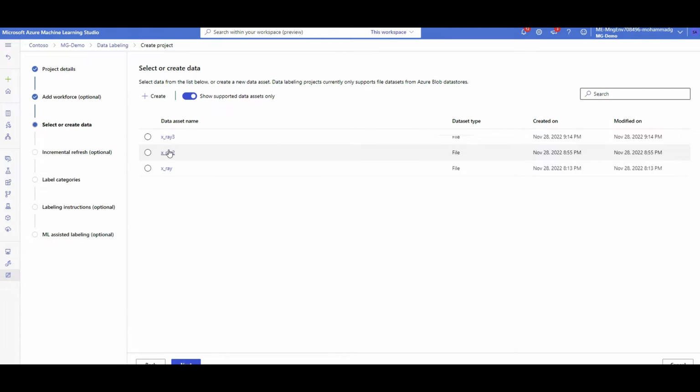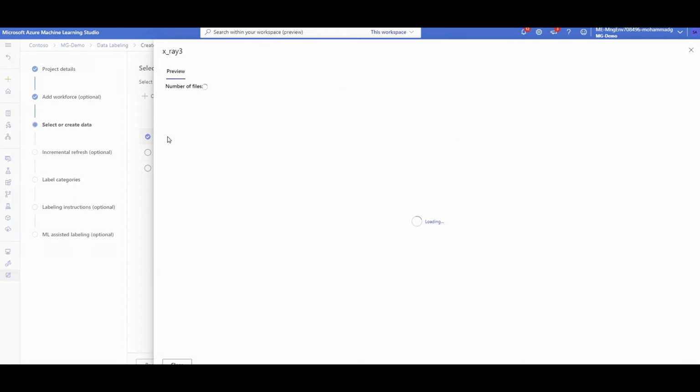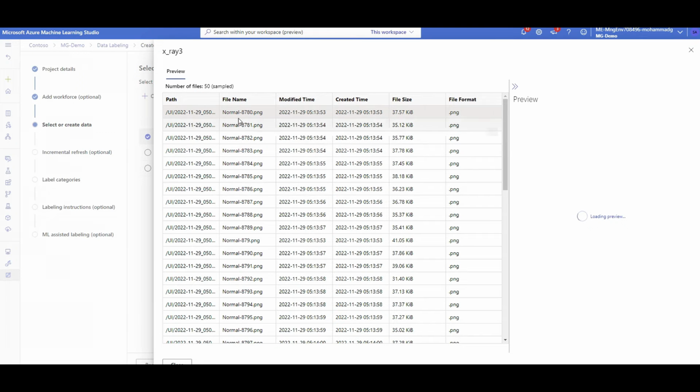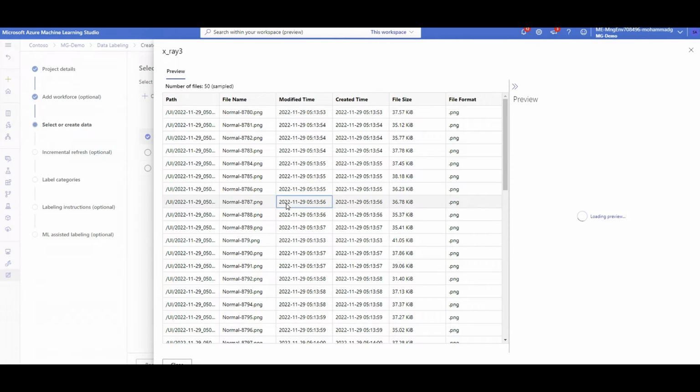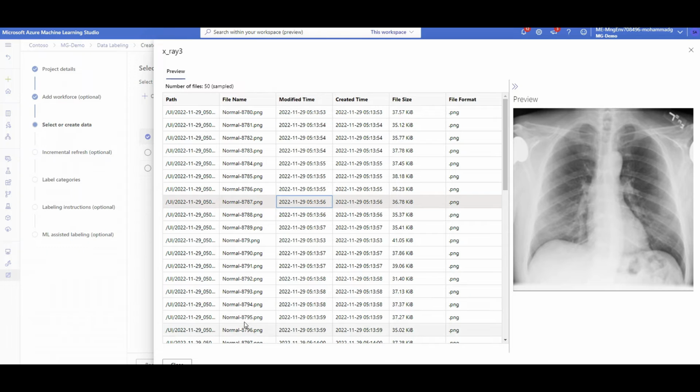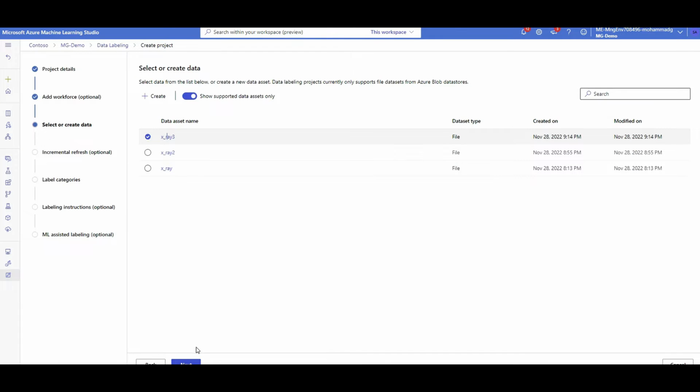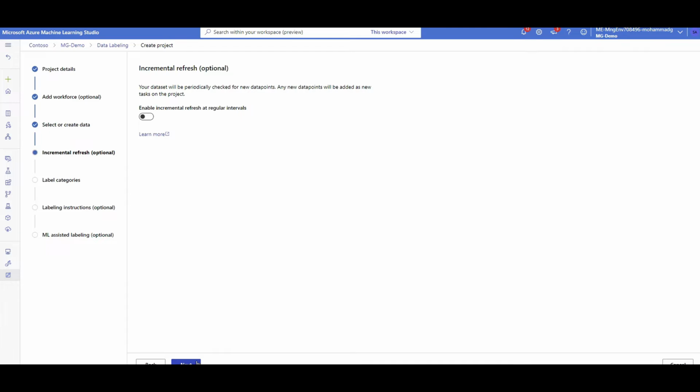So let's say I want to go with the latest data set that I have registered, and this is the data set that I want to start labeling, right? You can see that all the images that I had on my local machine as a source have been uploaded here. If I click on any of them, on the right side there's a nice feature where you can see a quick preview of the images. So that's the right data set. Now it is accessible by Azure ML, so I'm going to click on next and start a labeling process.